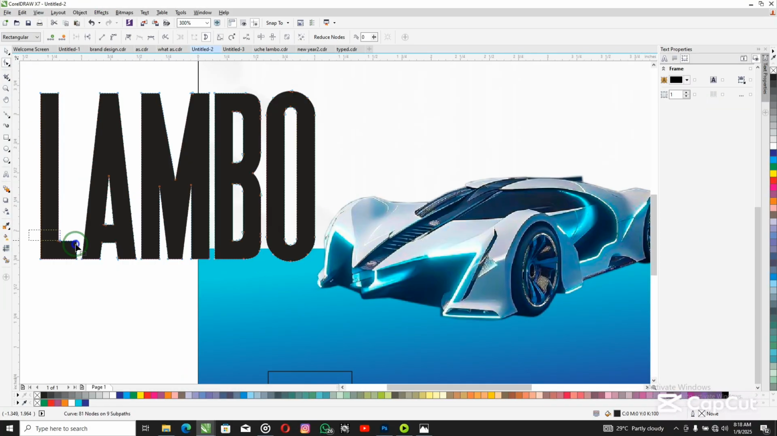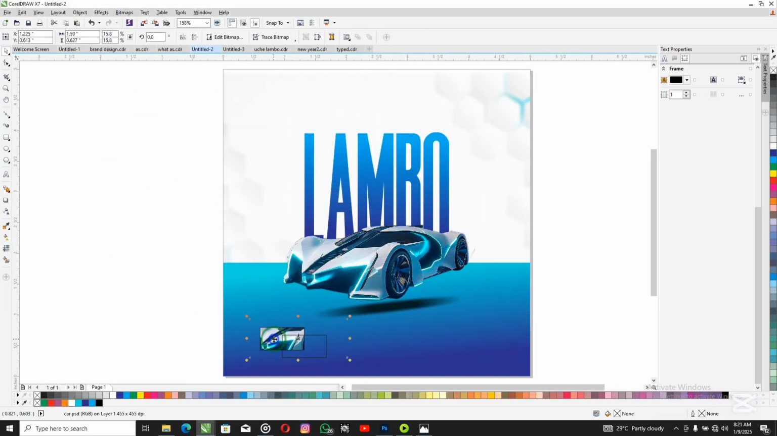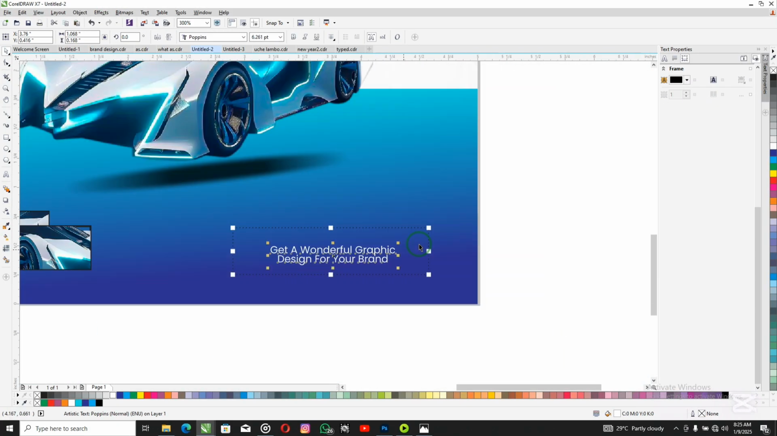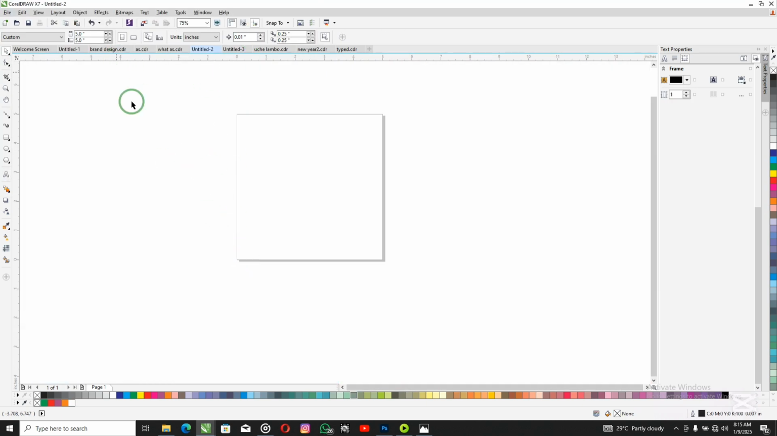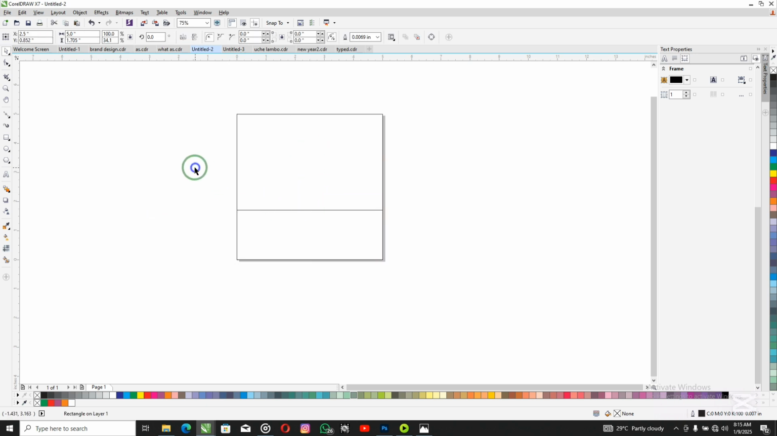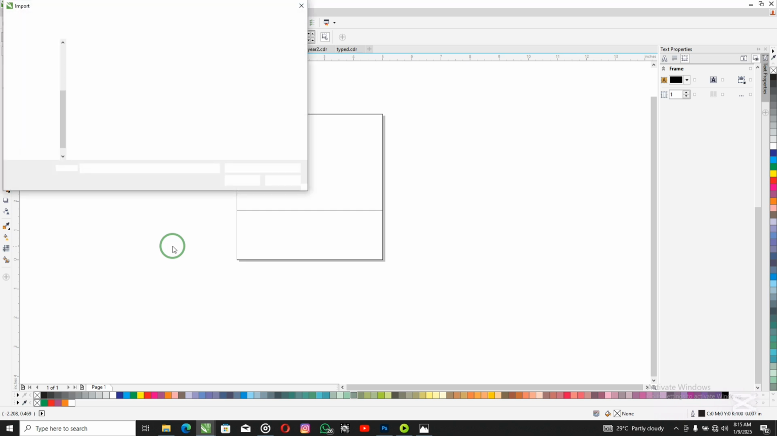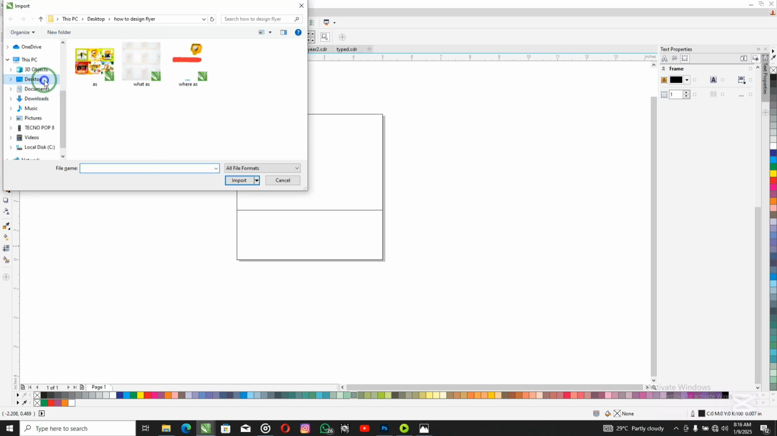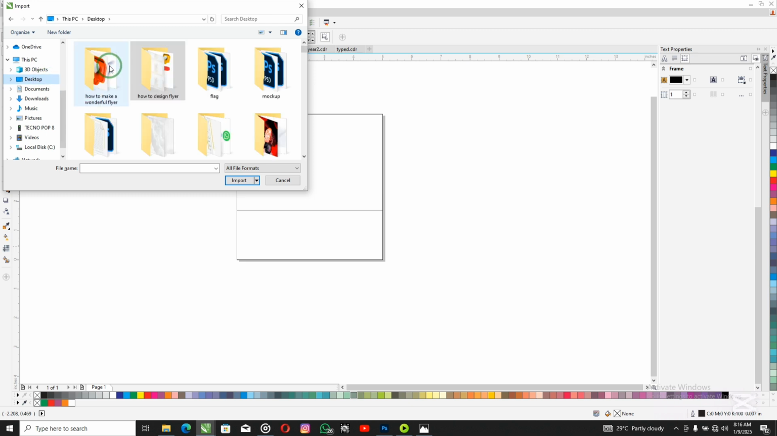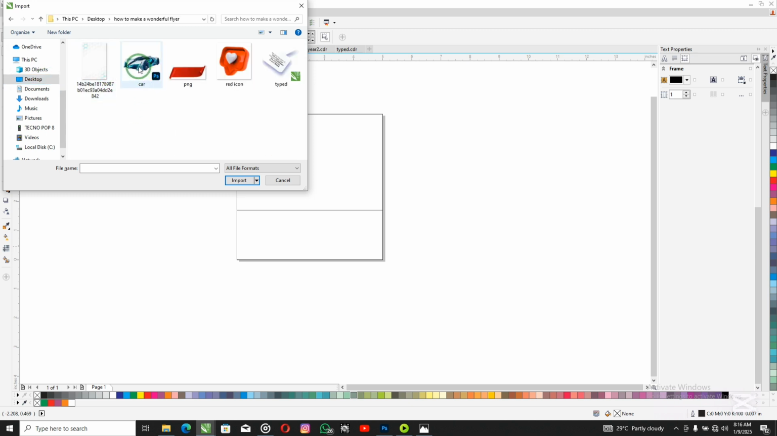In this video, I'm gonna walk you through how I made this wonderful flyer with just a few steps. So let's start. We start by giving our workspace a particular size and double clicking on the rectangle tool. Now I have to duplicate that and now import my background.